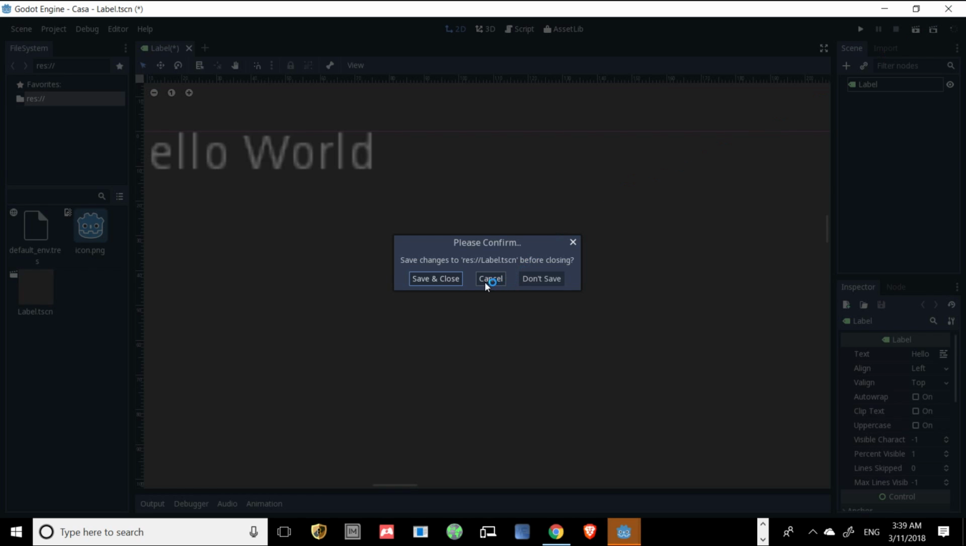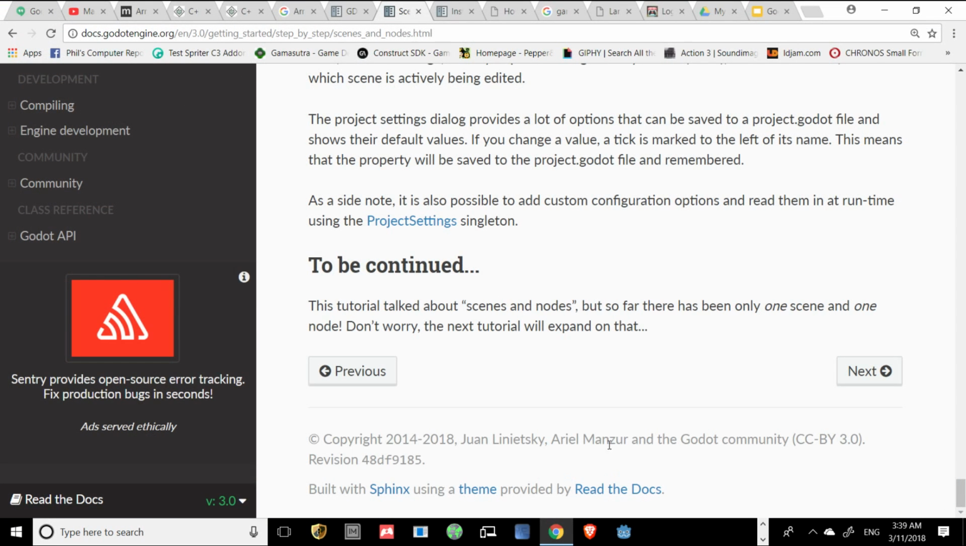The game menu, whatever. You want your first scene, your first set of files, to load. Save, and yeah, sure, why not? Okay, we're going to close. All right, why did it close?